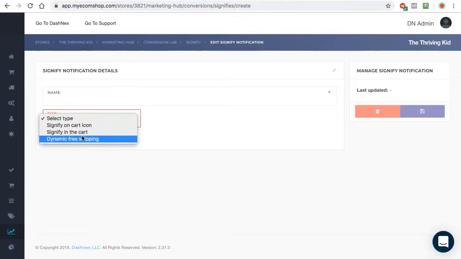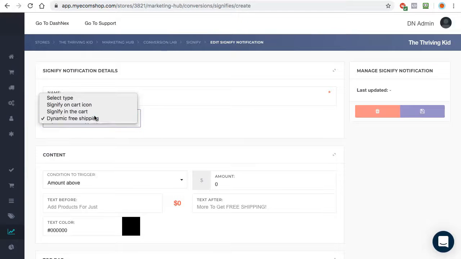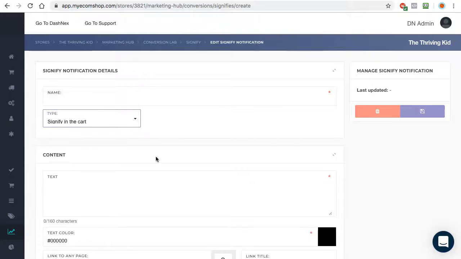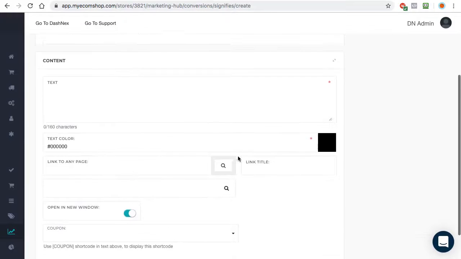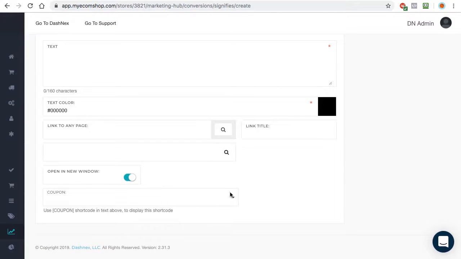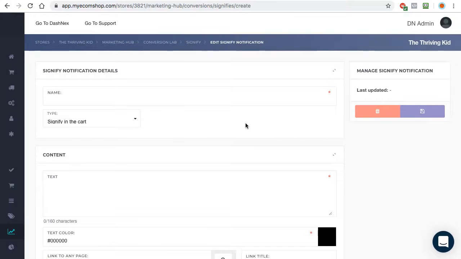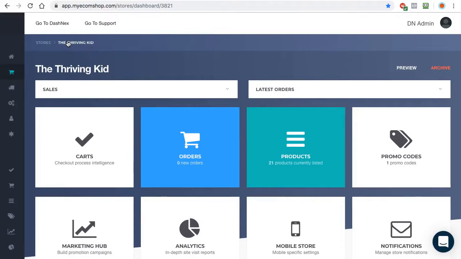There is also Signify in the cart, Signify on a cart icon, dynamic free shipping. So Signify in the cart is very powerful. That will show you what kind of coupon you can use on the cart to get the discount. So a lot of different features, and I'm kind of talking through all of these very, very quickly, and I promise on the sales video it will be very organized and strategic in terms of what I show and how I show it.